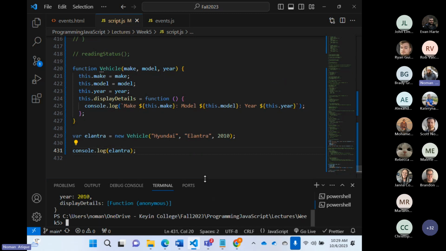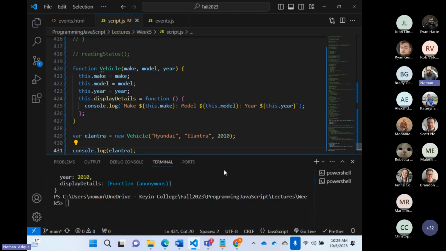Yes, books is undefined. Yes, you are right, Christopher. Natalina is not defining the book somewhere. Anyhow, I'll come to you, Natalina. Just give me a second.